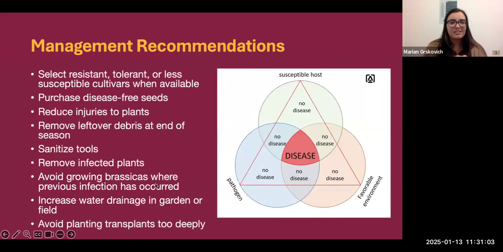All right, so that's all for diseases. Those are our top 6 that you'll see most often in the Mid-Atlantic region and in the US. And so some general management recommendations. We have a list of our top ones up here.